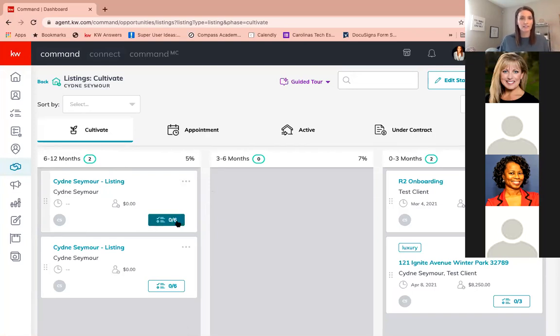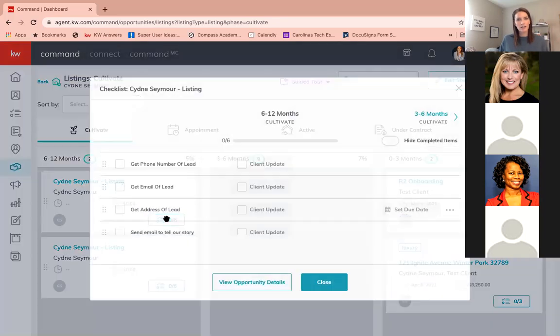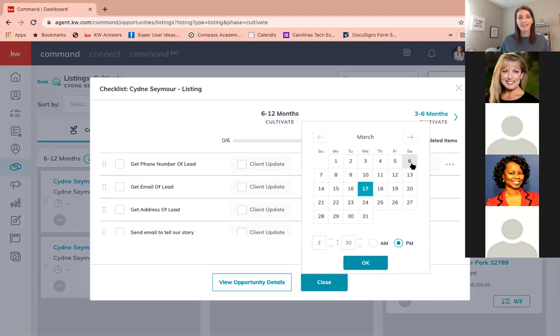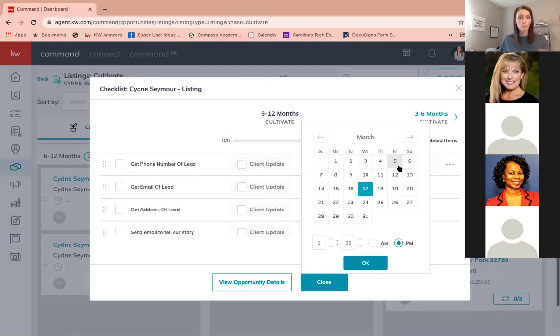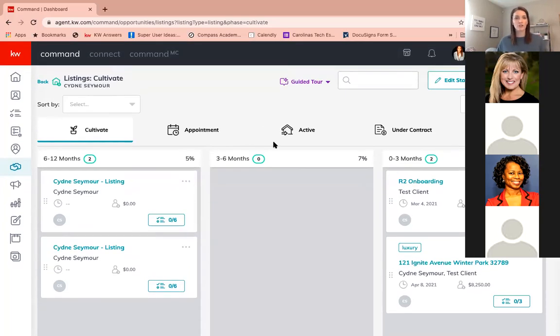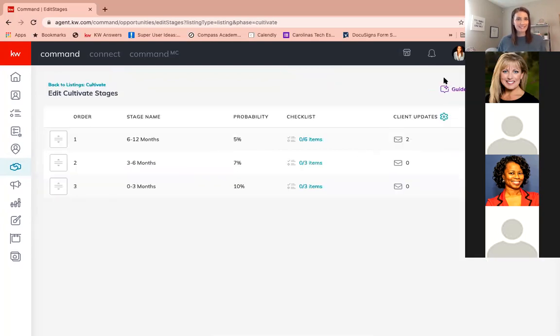That is my checklist. So I can click right here on the checklist and that checklist will pop up for me. If I have completed this, I can check the button right next to it. If I want to set a due date for it, I can come right over here and set a date and even a time, and that will show up as a task on your homepage when you first log into Command. So again, you're just going to do this once. You're going to come in, you're going to go through each stage here, and you're just going to click edit the stages. You're going to come over here to the checklist.